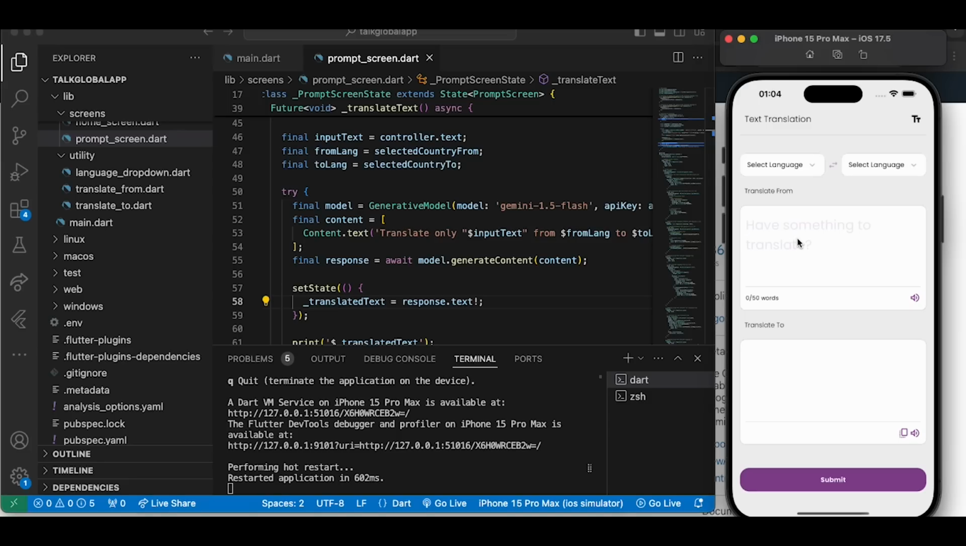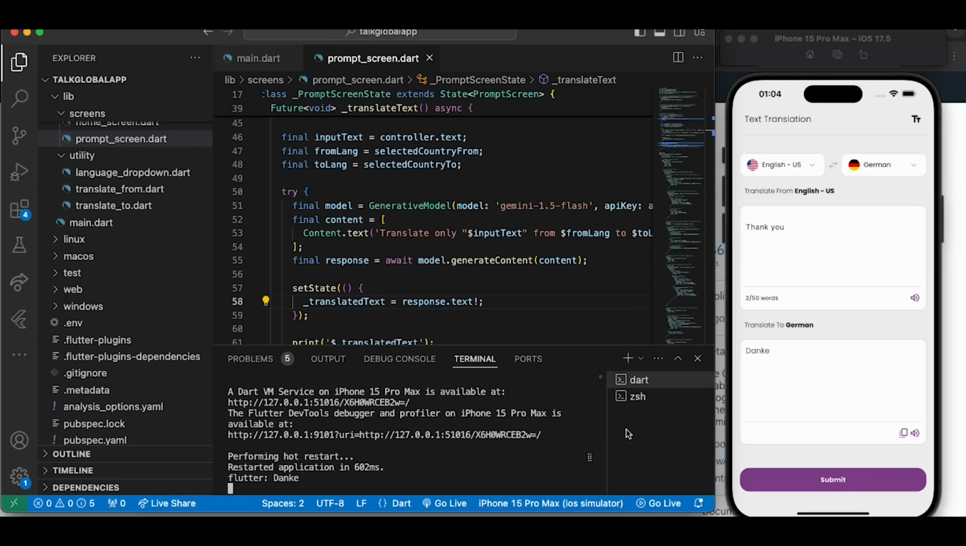So I'll pick the language English. I'll use Germany. The response will be printed here for us. I'll do a submit. And we get donkey, Flutter donkey. Thank you. And in Germany it is called donkey.